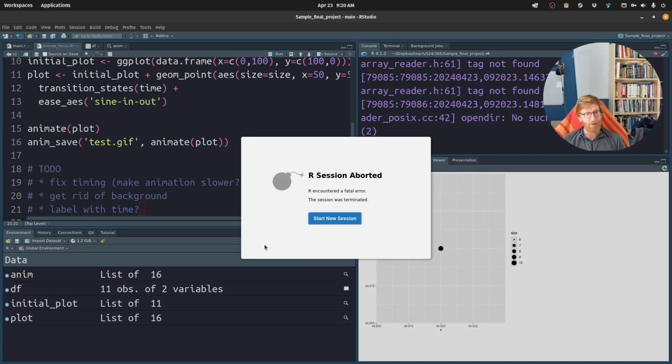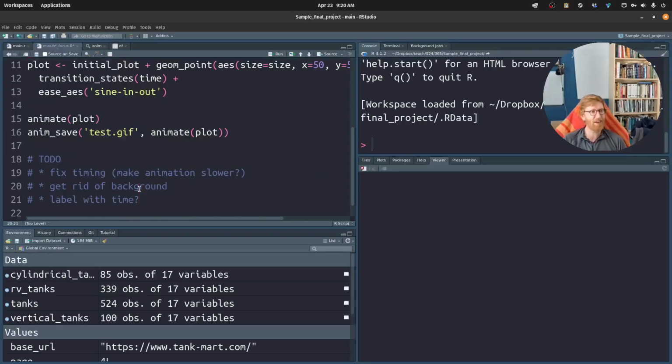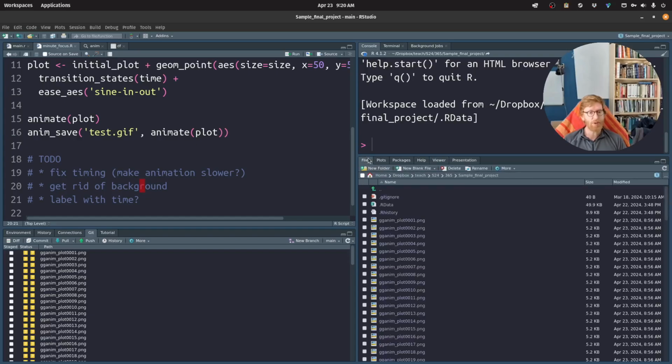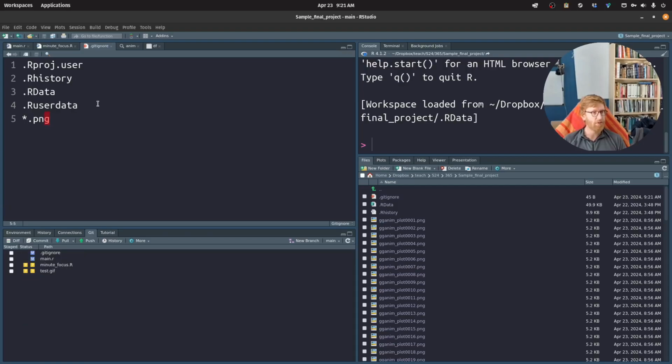So yeah, getting rid of the background for sure. Fixing the timing. Can I save this? Okay, whatever. We'll see how much work I lost. Okay, that's fine. All right. Cool. So I've got something. I do not want to save all these PNGs, so I'm going to open up my gitignore and tell it to ignore anything.png. Cool.